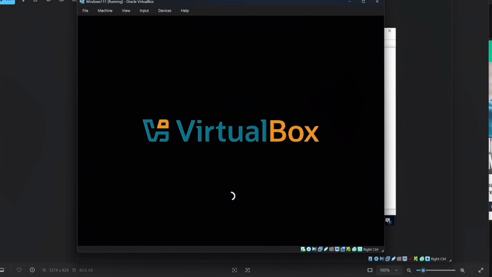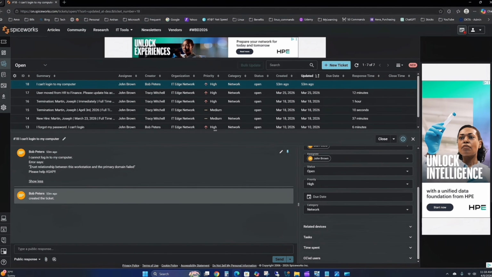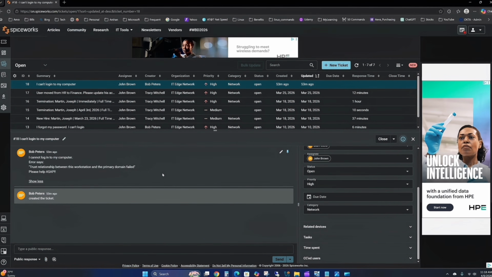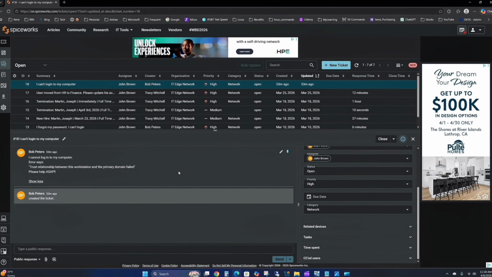And a lot of times these help desk tickets come in and they're vague. The information is so vague. Look at the ticket. Bob was nice enough to put, hey, I'm getting this trust relationship between this workstation and the primary domain failed error. A lot of people don't even put this. All it says is, hey, I cannot log into my computer. That's it. And they're panicked. They need it to resolve right away. That's why it's very important that you understand this ticket and you understand this error message and how to resolve it quickly, right? If you know this, guys, you will stand out, right?